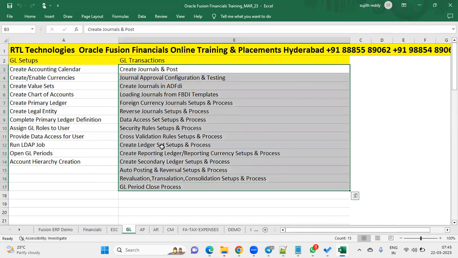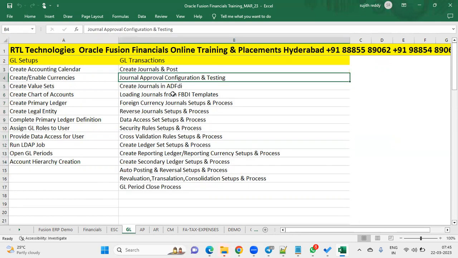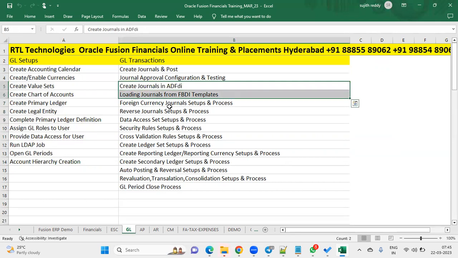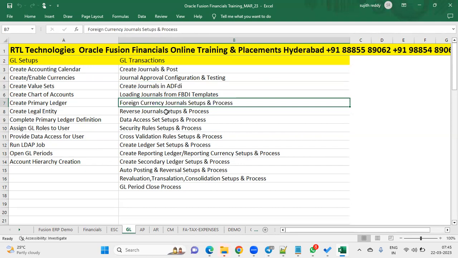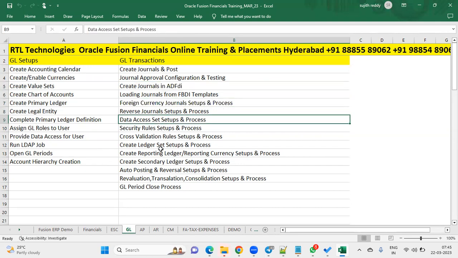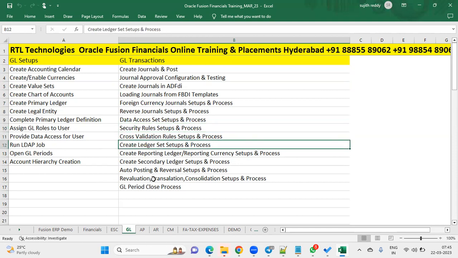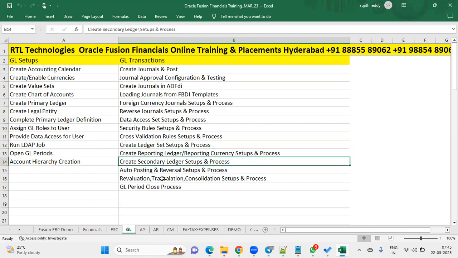It means, for example, we configure the ledger, then we are supposed to test it by creating a sample journal and then posting, how we can work with the approvals for the journal, and how we can upload the journals using a spreadsheet as well as FBDI. How we can configure foreign currencies, reverse journal setup, data access setup, security rules setup, cross validation rules, ledger setups, data access sets, reporting currencies, secondary ledger. Auto posting, reversal setups and process, all this we will be discussing.